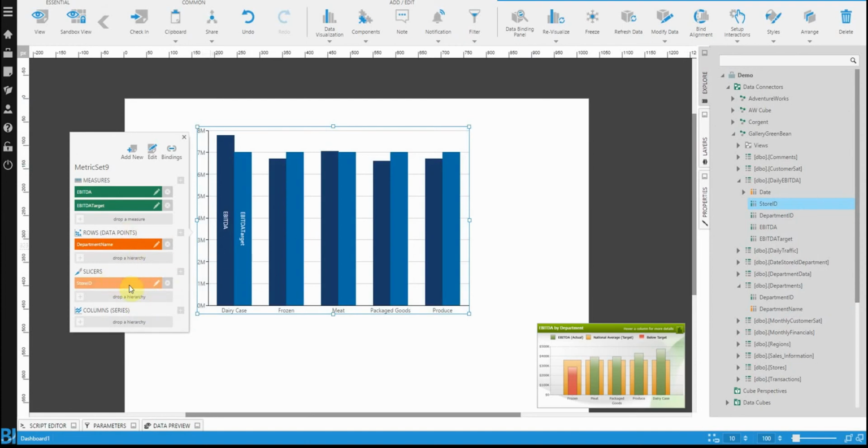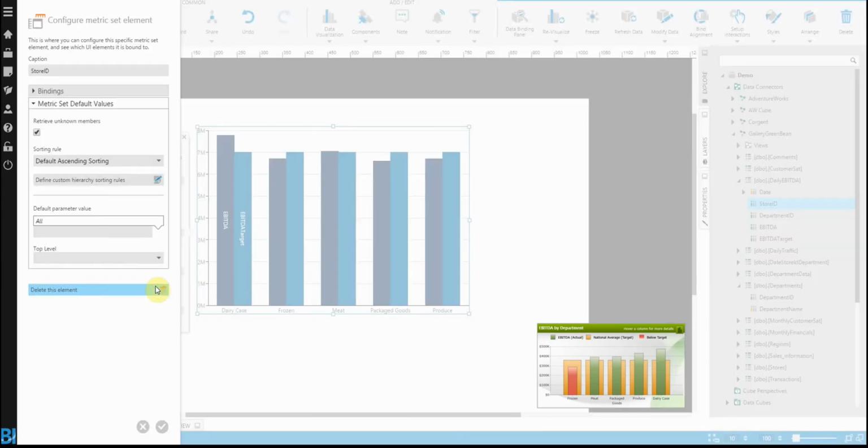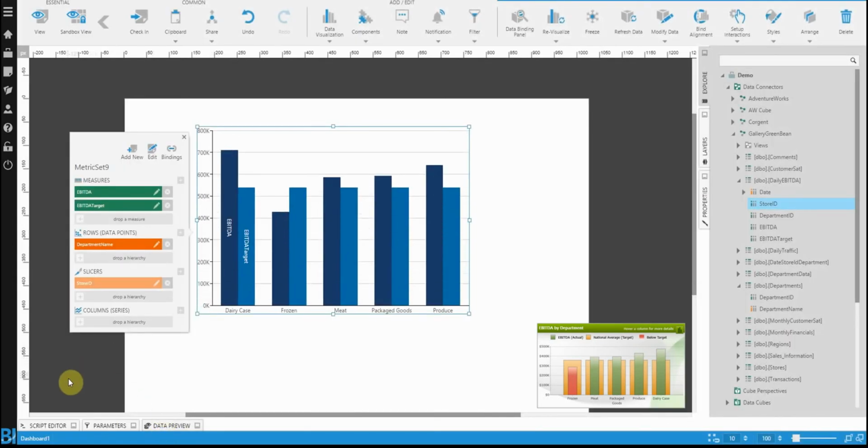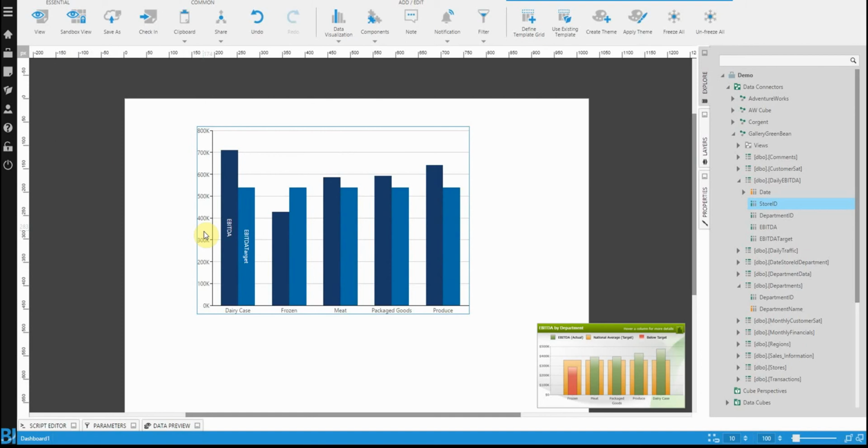By adding that slicer into this, you'll see that basically nothing happened, because right now we're just telling it, show everybody. But if I open up the options for the slicer, and then the parameter value, you'll see all the different store numbers that are available. So that first chart that I was showing you was using store 1. So if I select that, you'll see now that we have the correct data.